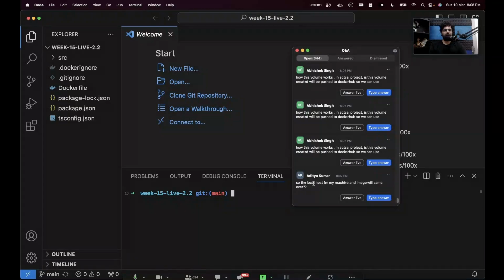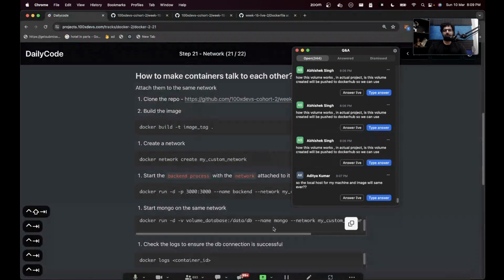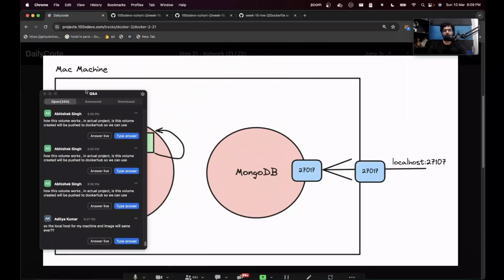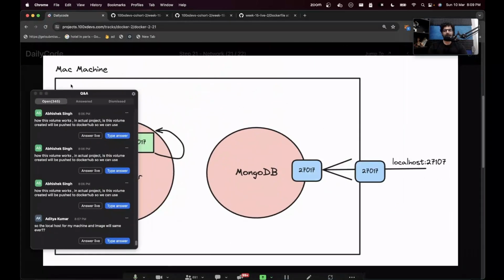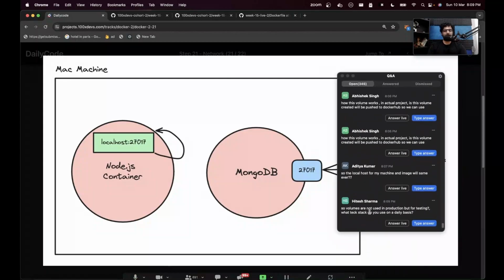So the localhost for my machine and image will be the same, ever? No, your machine's localhost is your machine's localhost, as in if you go to localhost colon 3000 on your machine, you are visiting your Mac machine's that specific port. If you run it inside a container, you're trying to hit this mini machine inside. So they're different. Volumes are used in production, they are used for testing. You will use them in production 100% if you ever Dockerize your databases, but no one does that. No one creates a database inside Docker.